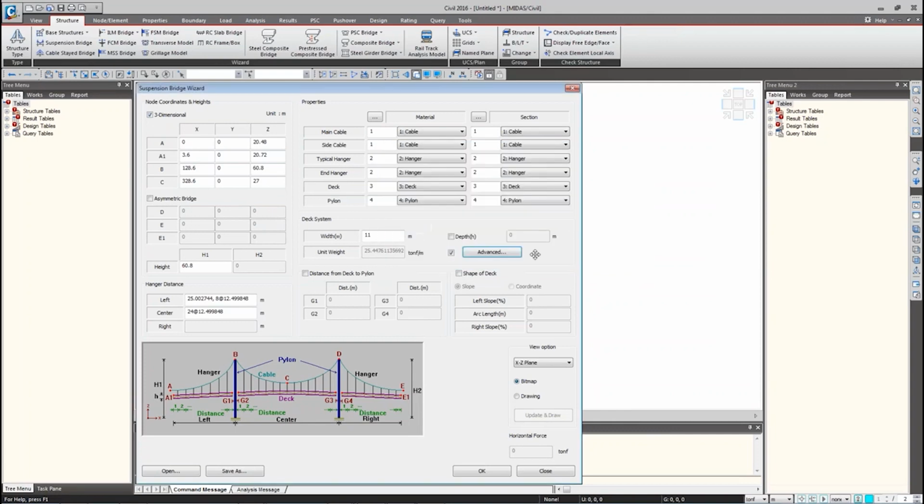Before doing the point load, I will set the hanger distance. The hanger distance that we are giving is 10 at the rate 12.5. For the left, because it is a symmetric bridge, you just have to enter left and it will automatically enter for the right. And it will be 32 at the rate 12.5 for the center. So you can see that I have a 12.5 meter section between two hangers.